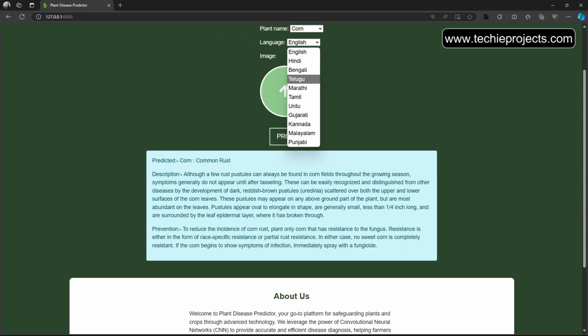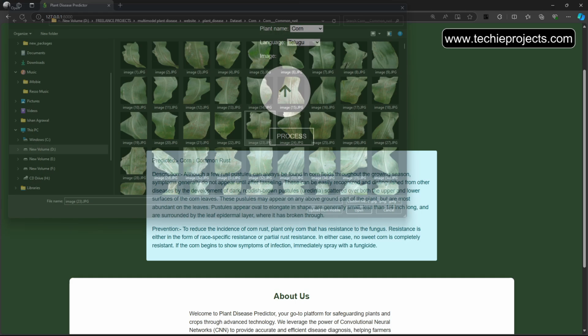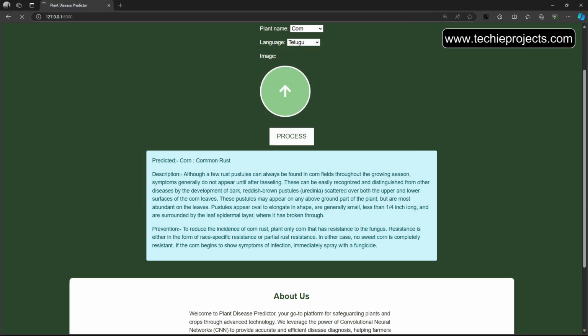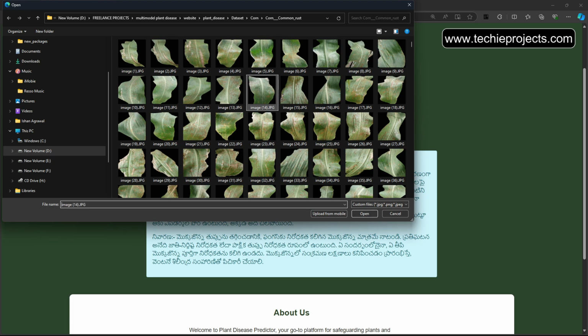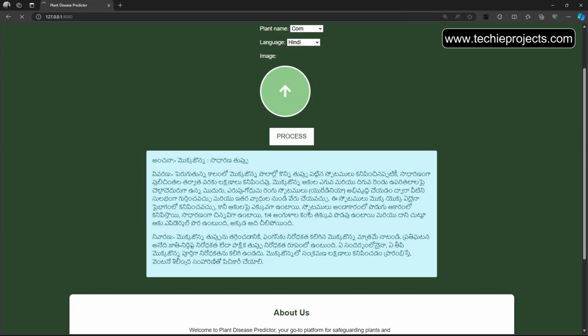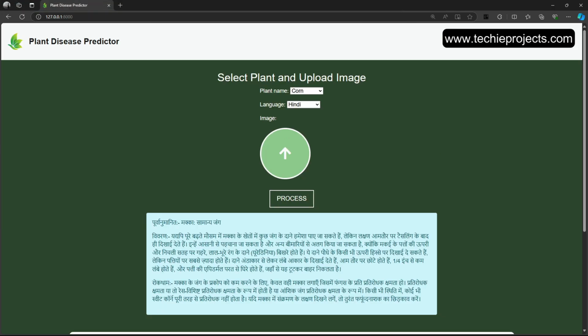We can change the language and select the image and then click on the process button. So it will show in the Telugu language. The user can change the languages according to their preferences. So let's again upload an image and click on the process button. So it will show the language in Hindi.